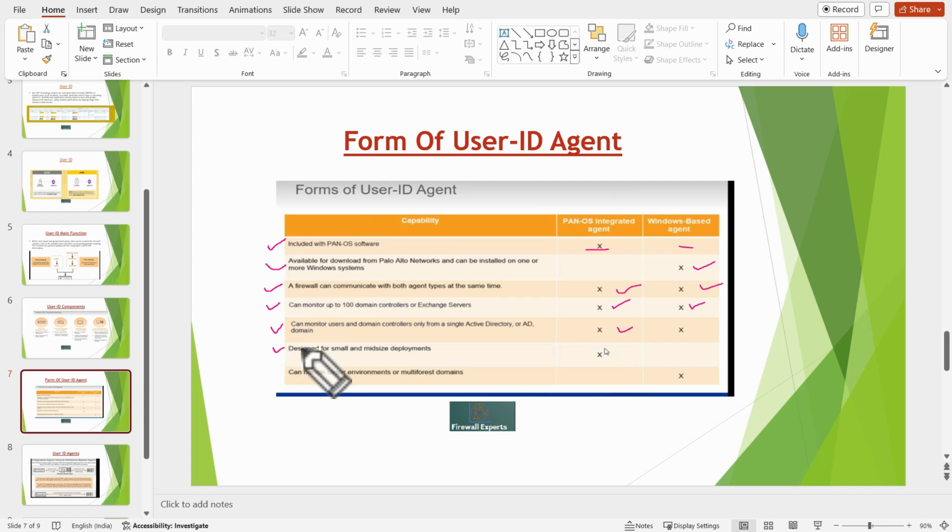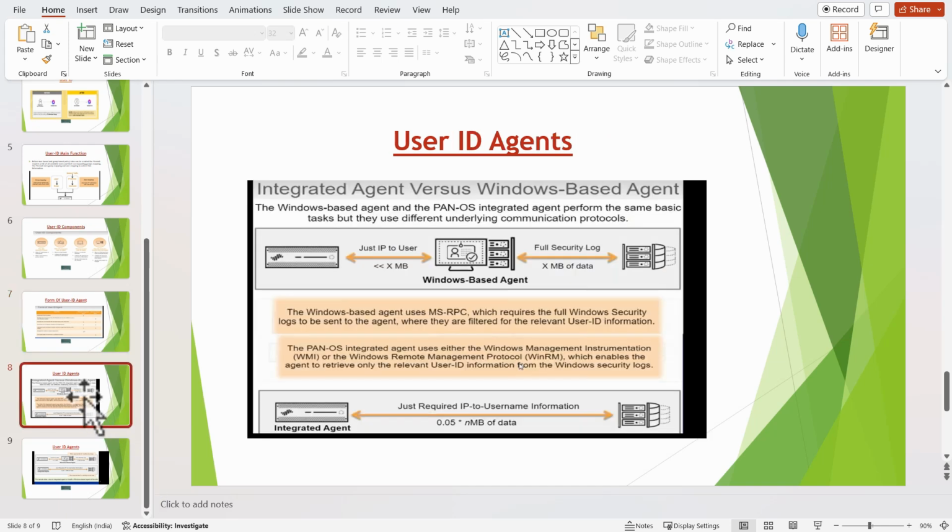And is it designed for small and mid-size environments? Yes, the PAN-OS integrated agent is suitable for the small size. Can it handle larger environments? That is suitable for the Windows-based agents. So let's understand more about the User-ID agents, integrated agent versus the Windows-based agent.